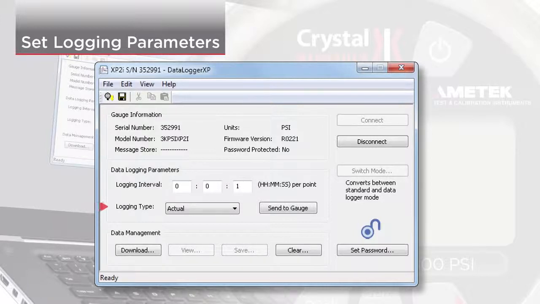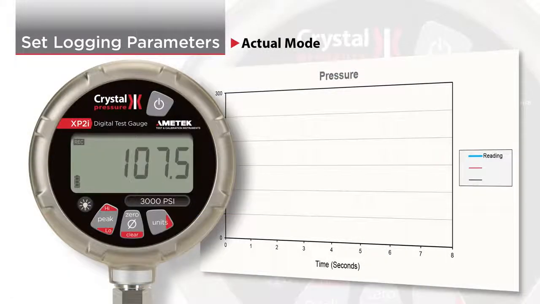Next, choose the logging type. Actual mode records the actual pressure being measured at every logging interval.